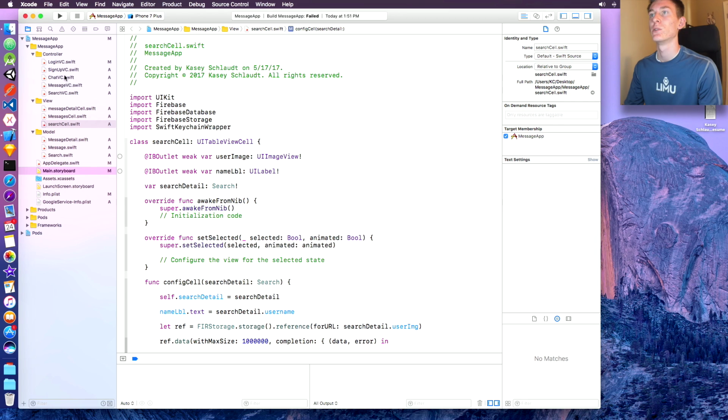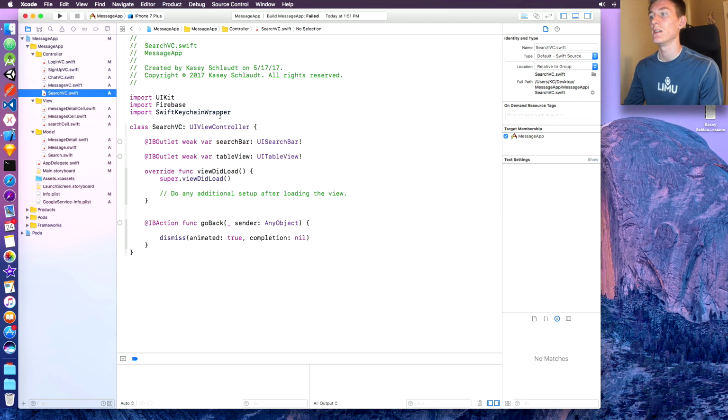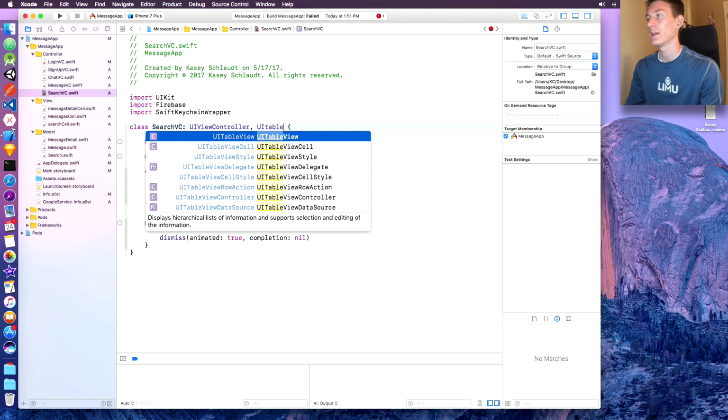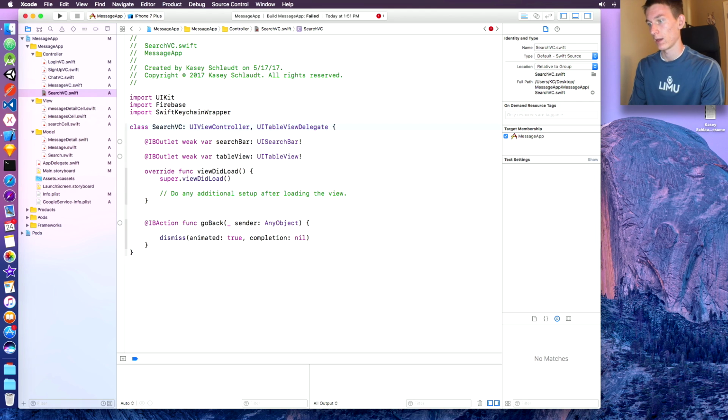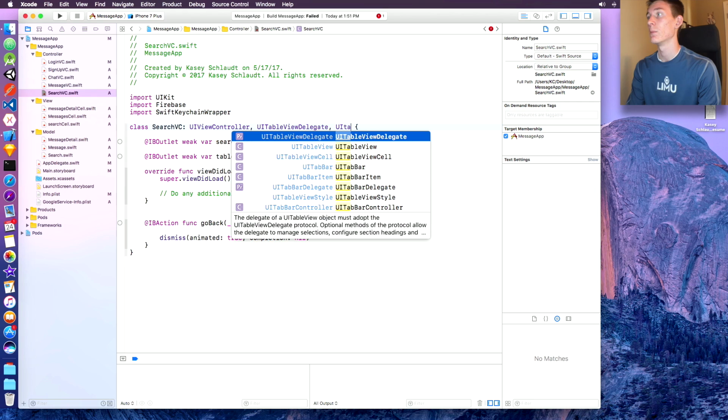Now if we head back to our SearchVC.swift, we need to inherit from a couple classes, UITableViewDelegate and UITableViewDataSource.